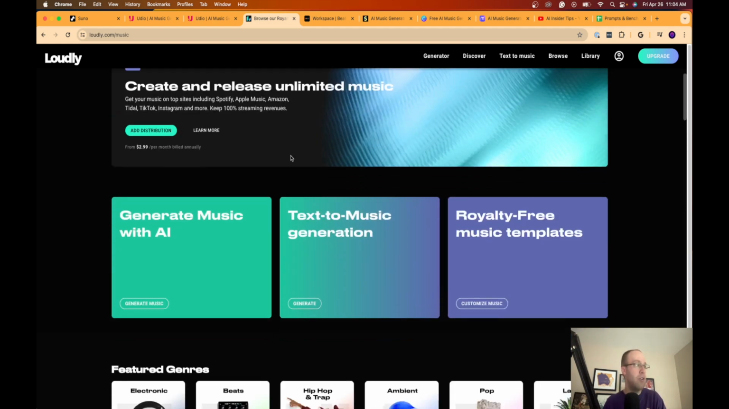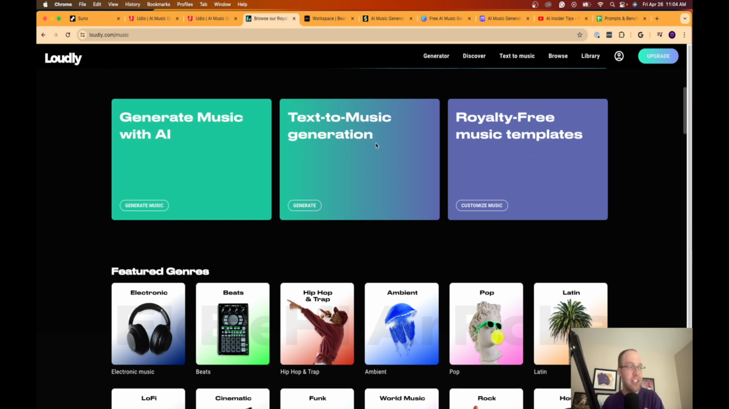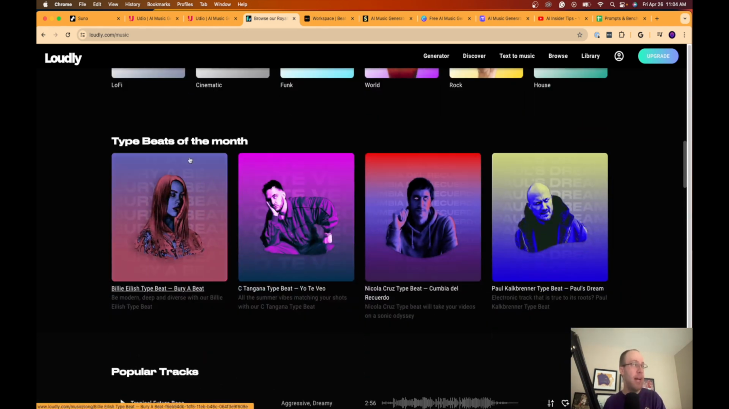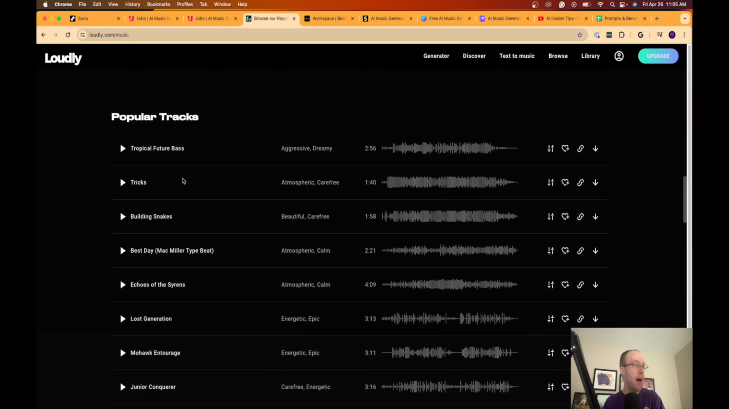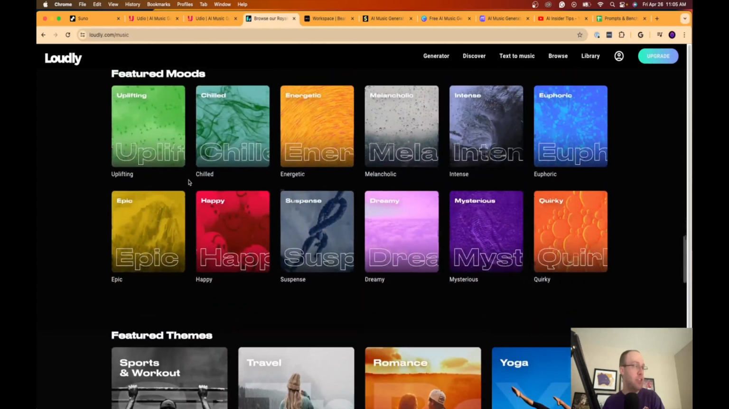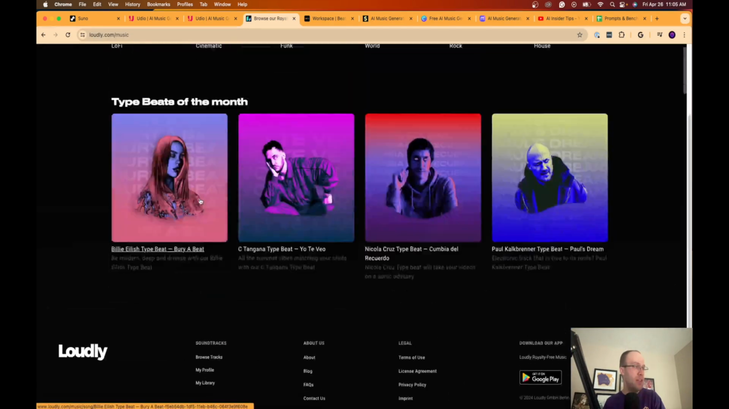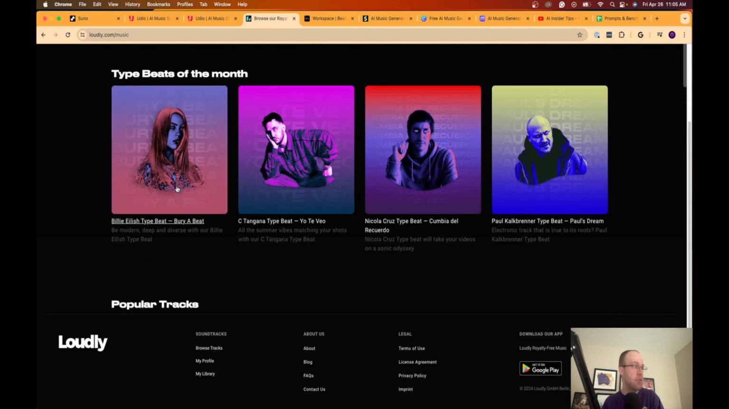So if I scroll down on the home page, you'll see here it has royalty-free music templates, generate music with AI, text-to-music generation. Here are some of the featured genres. It has type beats of the month, so that's kind of cool. It has these highlighted beats from community creators, popular tracks, featured moods, themes, etc. So I'm actually going to play one of these here, as this is apparently one of the top ones. Let's see what this sounds like.